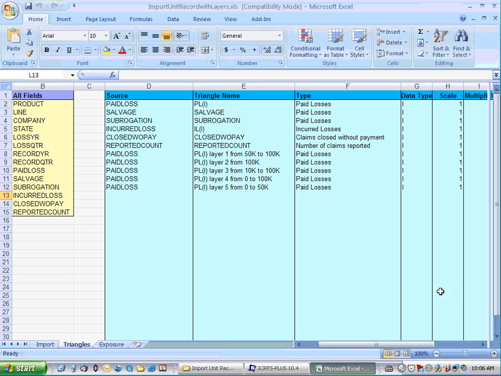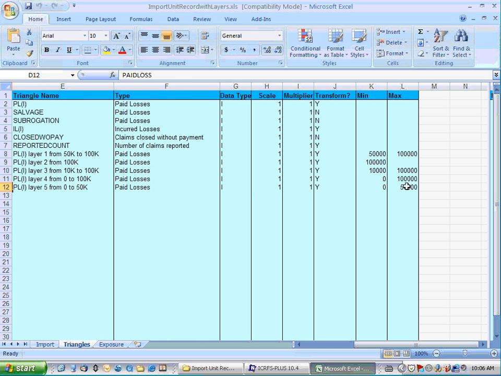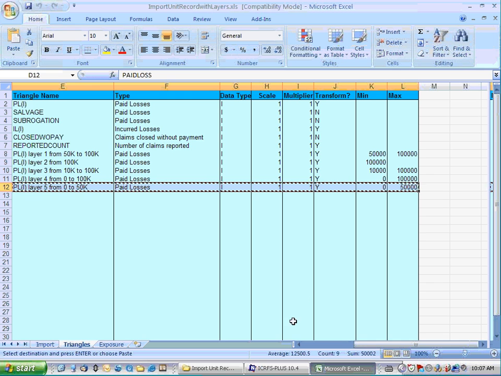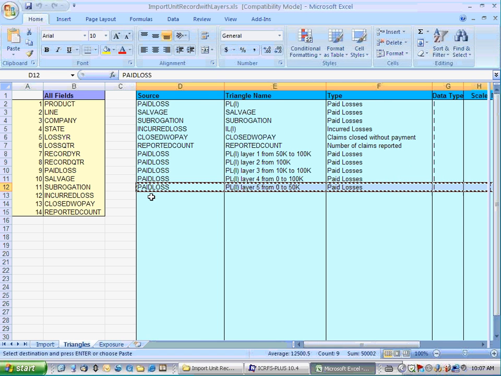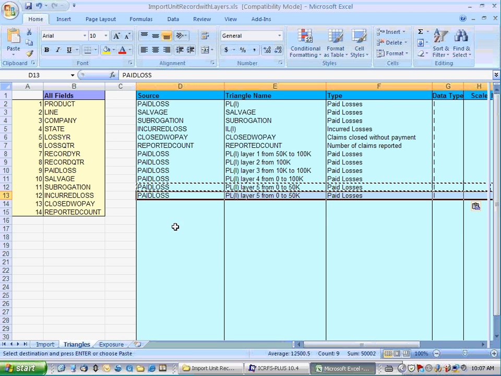Well, let's try and change some of these queries. We've got query 4, 0 to 100. Query 5 is create a paid loss triangle, which is limited. In other words, 0 to 50,000 means if any individual loss exceeds 50,000 it is recorded as 50,000. Let's create another query just for fun. So I'll copy that line, copy to this line, paste, and let's call that layer 6.